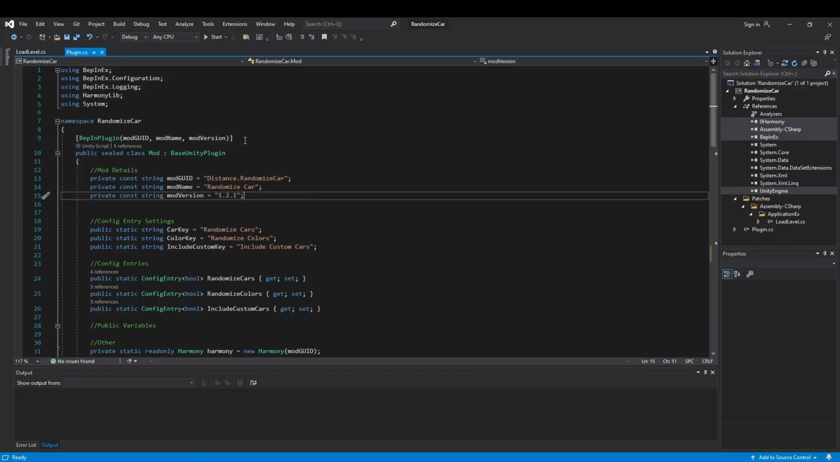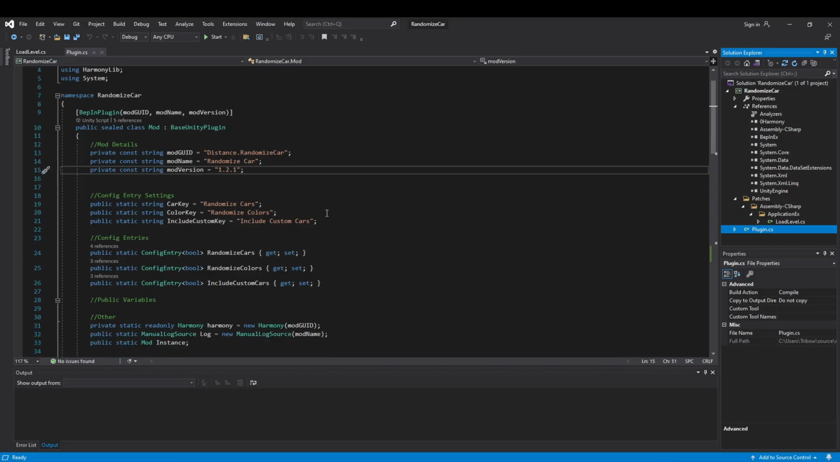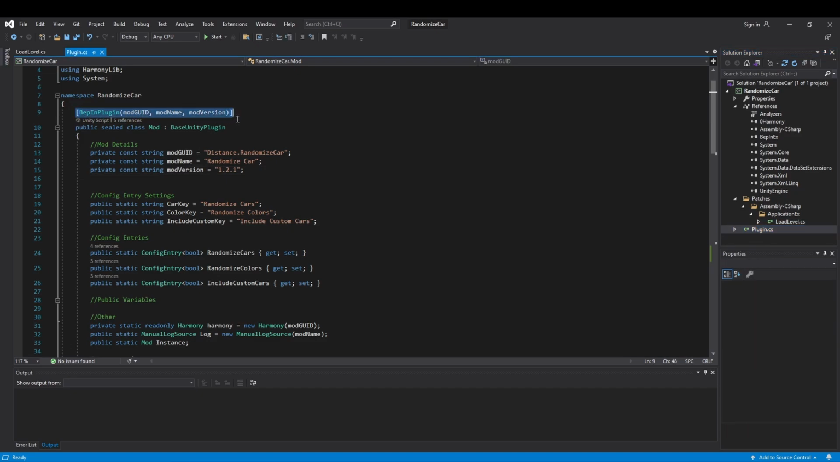Yeah, so this is all within the plugin CS file, by the way. This is essentially the mod's entry point, so you're obviously going to need this file. You don't need to name it plugin, but I name it plugin because that's essentially what this is. This is the plugin part of the mod. And up here, this is communicating to BepInEx what your mod is. You need to have these lines in the code so BepInEx knows what your mod is.